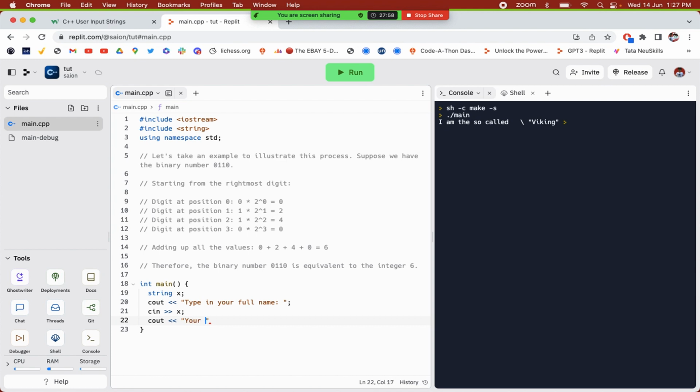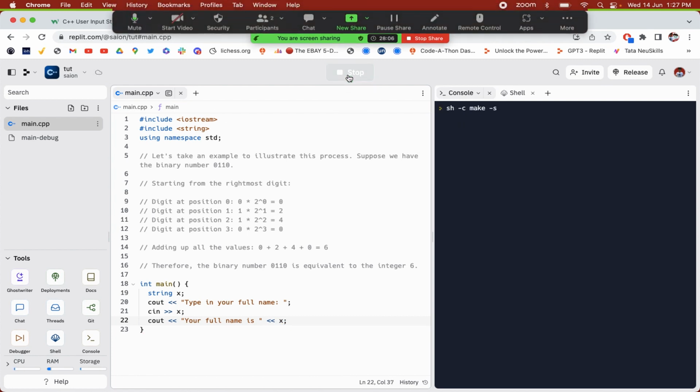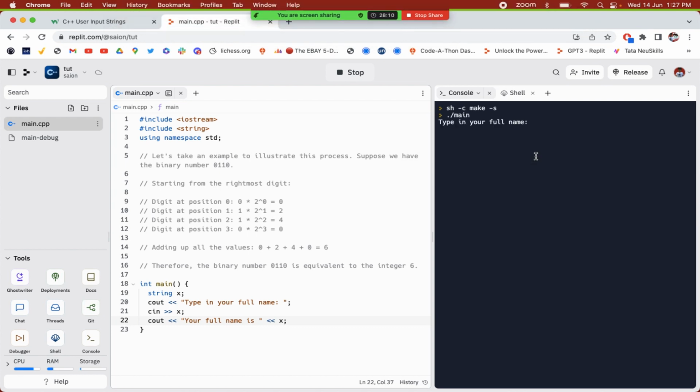Then we can cout: your full name is x. So this should show our full name, right? We expect it to show the full name that we entered. So we'll type in our full name, Saion Gupta. But you see, your full name is Saion. It is not showing Gupta, right?